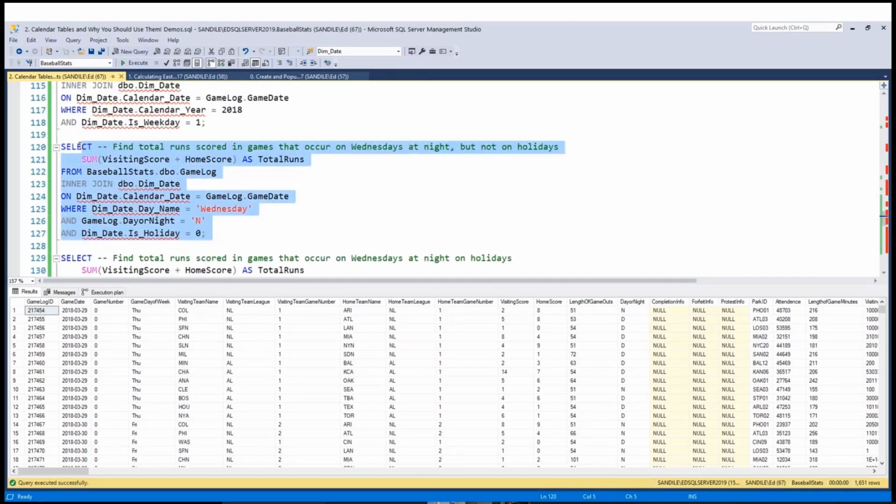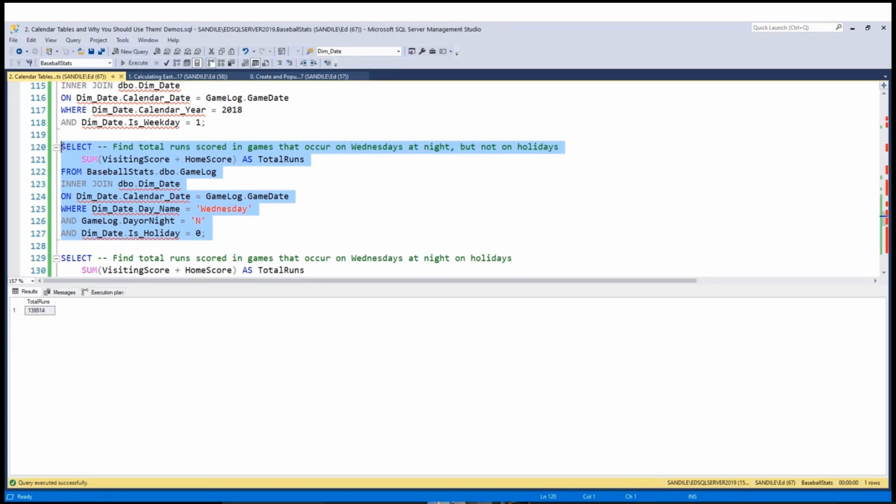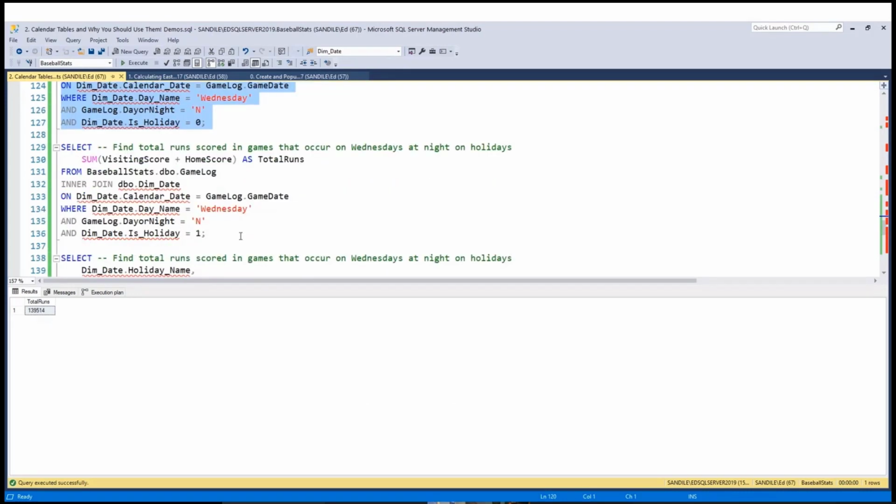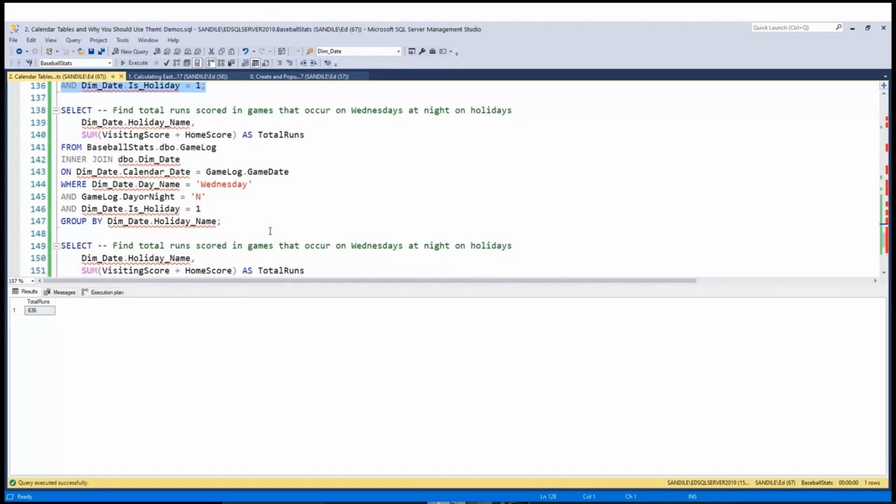Total runs scored in games that occur on Wednesdays at night, but not in a holiday. It sounds complicated, sounds ridiculous, but with the calendar table to solve this problem, it's a few lines of T-SQL to get added on as a where clause. And we find there's all the runs ever scored in this strange calculation over those games. And I could also say, hey, I want total runs scored on Wednesdays, nights, and holidays. Sure, why not? Complicated and weird, but why not?